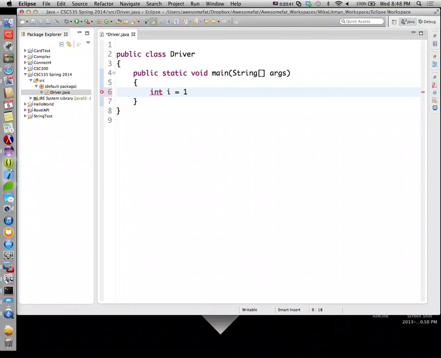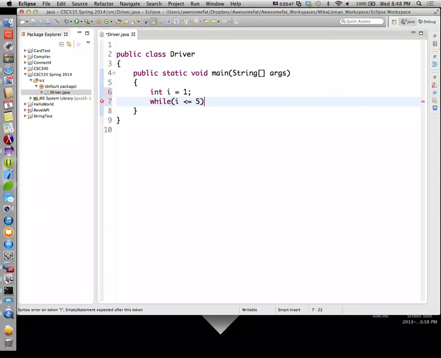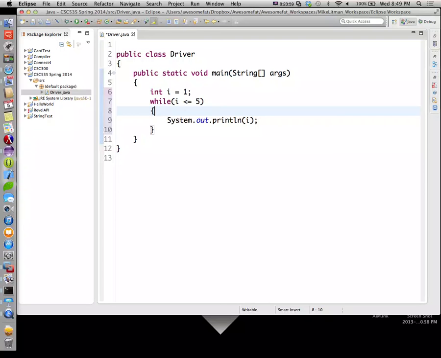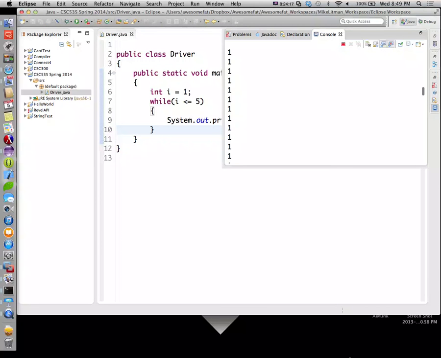I'm going to start off by creating our while version. int i equals 1, while i is less than or equal to 5, System.out.println(i). Notice that it did all the indenting for me. When I pressed enter, it kicked me in where I wanted to go. That looks like a tab to me. I think you can edit it, but I never change it. If I run this, I should get the numbers 1 through 5 printed to the screen. I did this on purpose, of course.